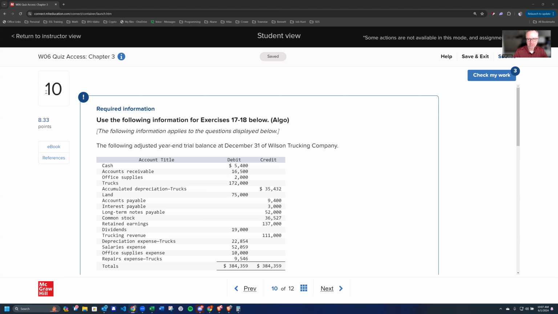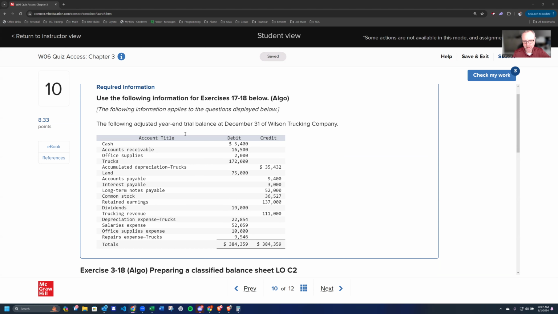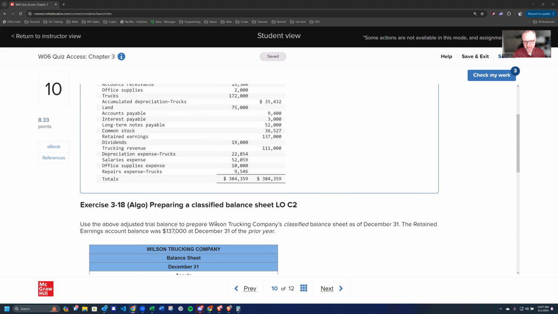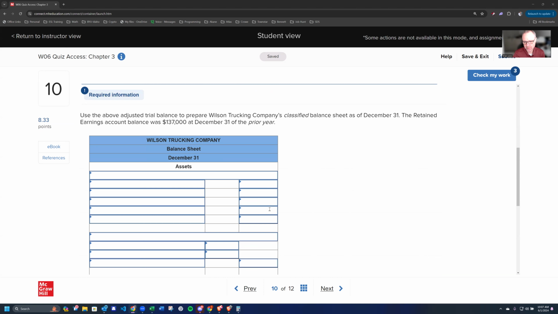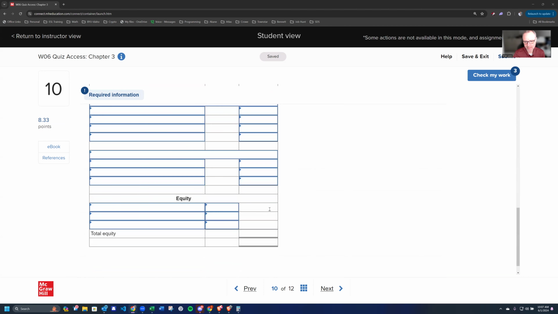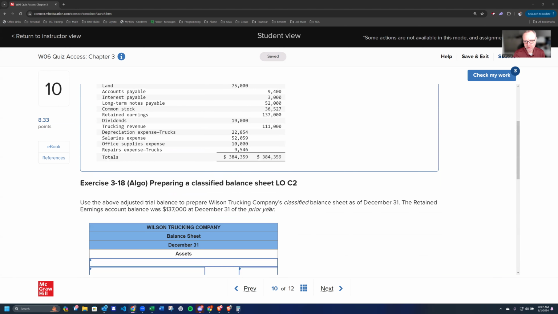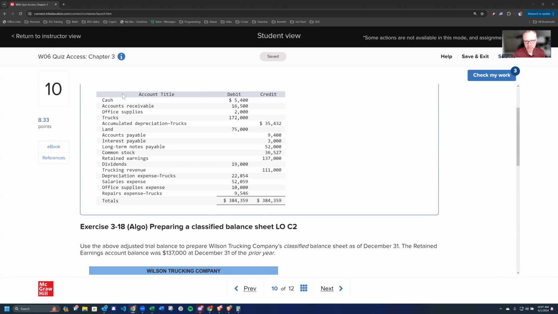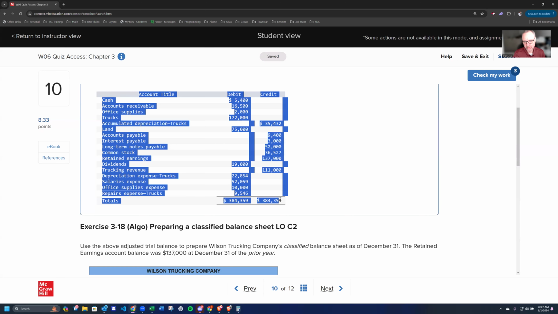Okay, so problem number 10. They provide a year-end trial balance, an adjusted year-end trial balance, and they're asking us to prepare a classified balance sheet. Classified balance sheets basically just step through the individual components and give them little subtotals here and there. So what I'm going to do is help out in this process.